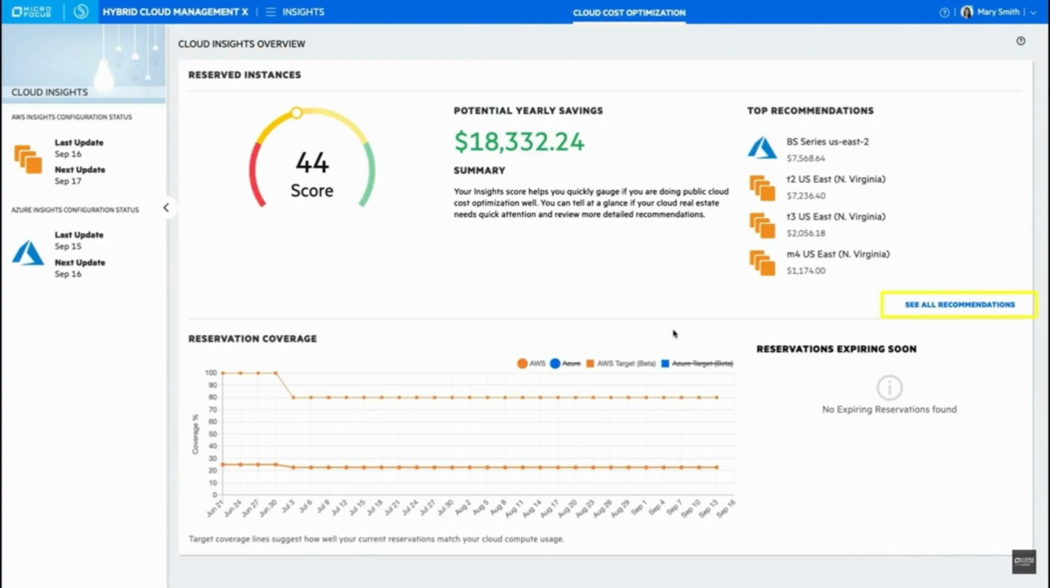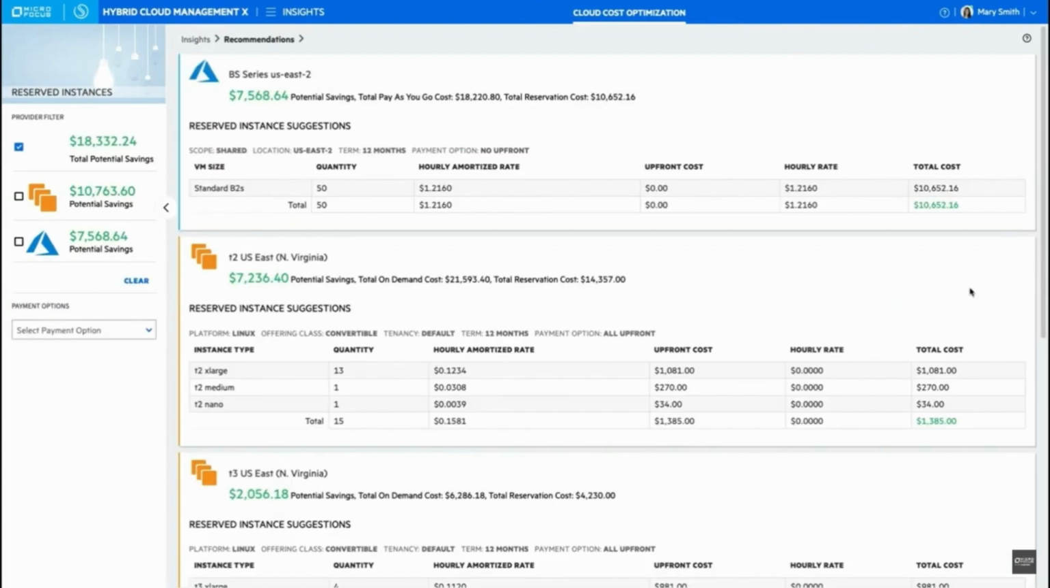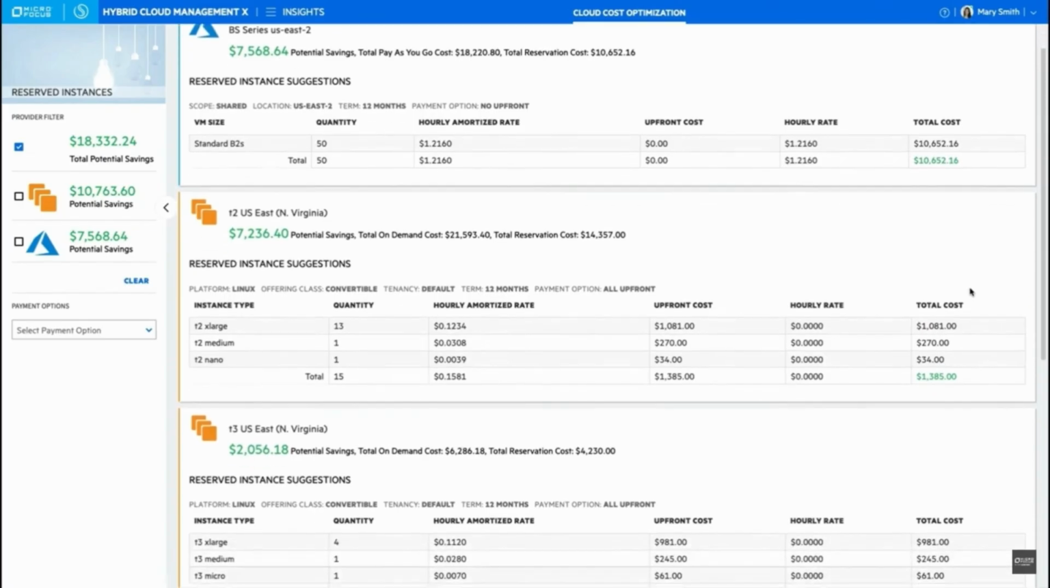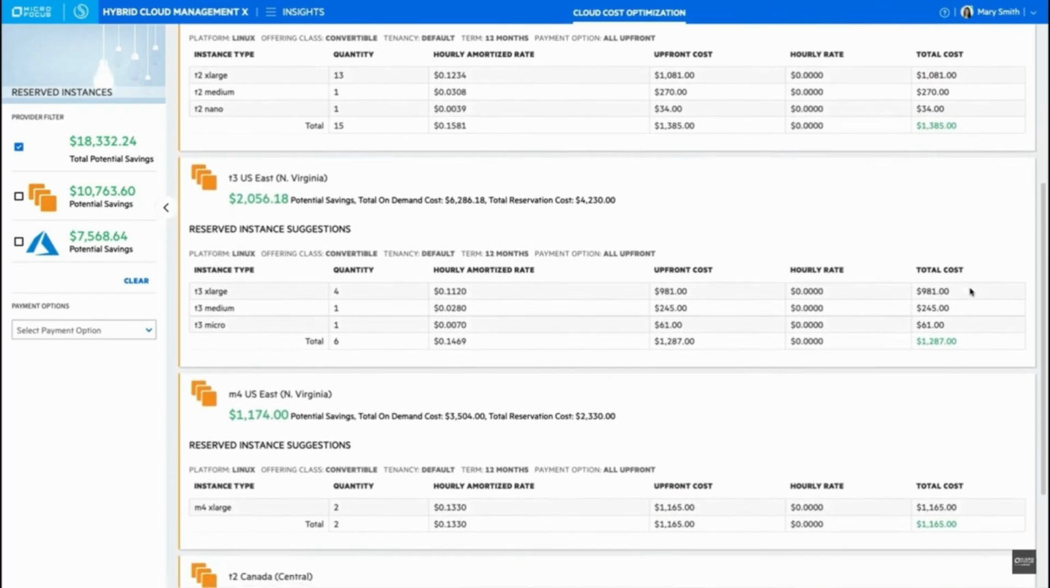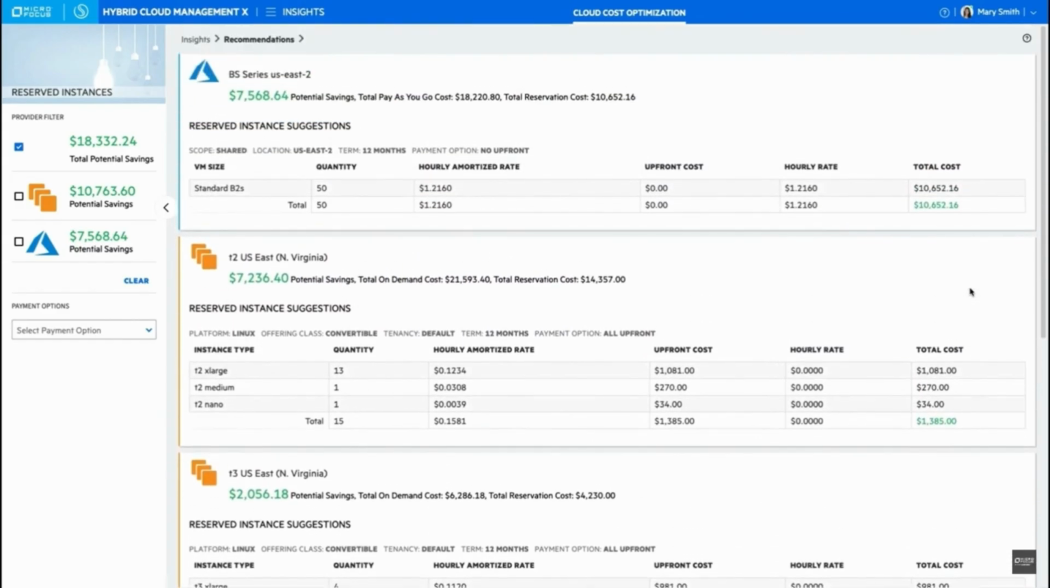Simply click on See All Recommendations and you get an overview of all reservation purchases that make sense for your environment, sorted in order of highest return. And as you work your way through the recommendations, over time, your actual coverage will match your coverable estate, providing you maximum savings with reservations.